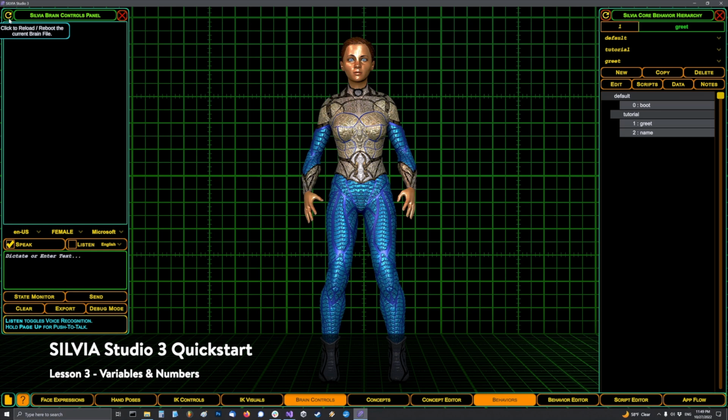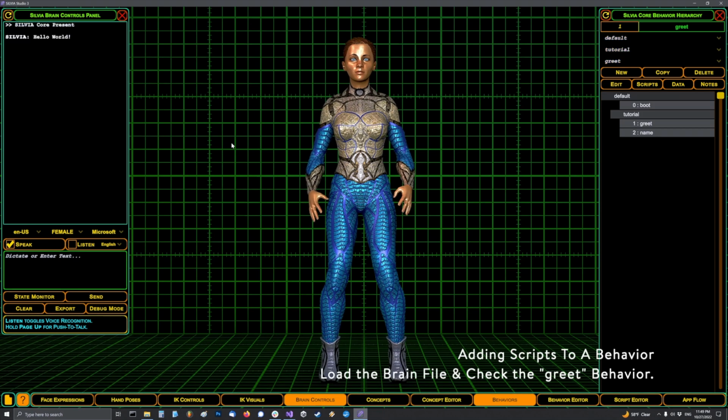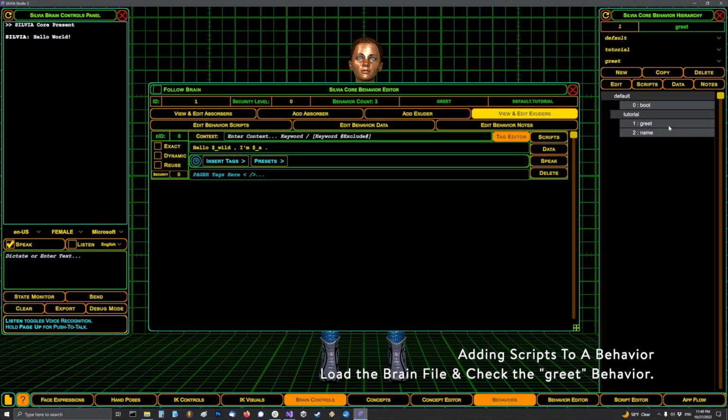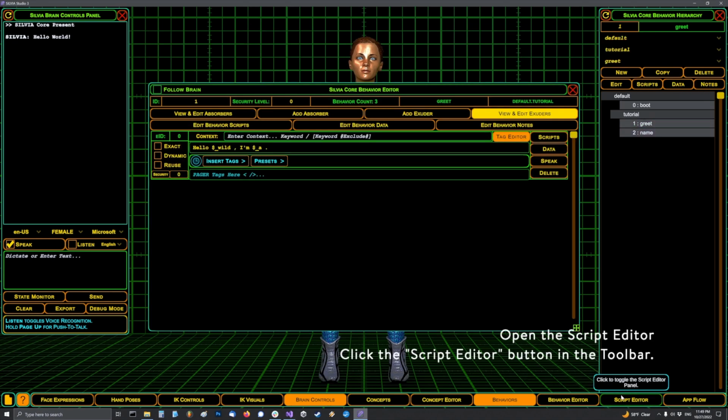Load the brain file we were last working on in Lesson 2. Hello world. And go to the greet behavior. This behavior has an absorber with an asterisk in it and uses a wildcard variable, wild, to repeat a name back to you. But wildcards refresh, so it isn't really saved yet. So go to the bottom toolbar and open the script editor down there on the right.